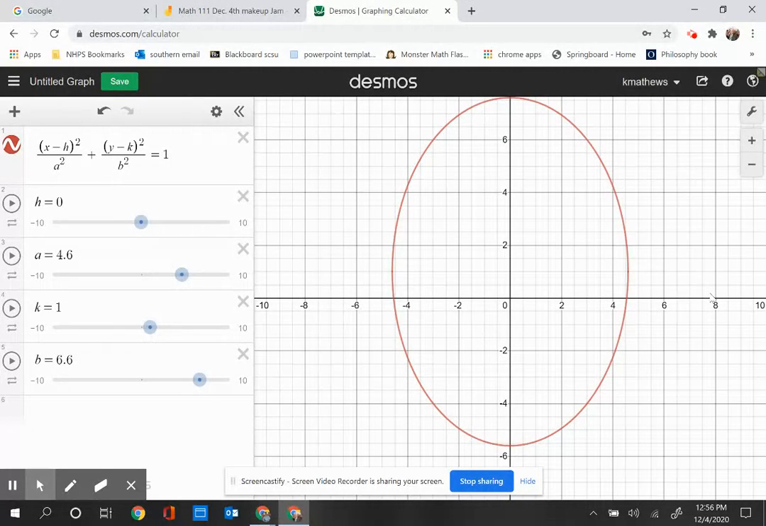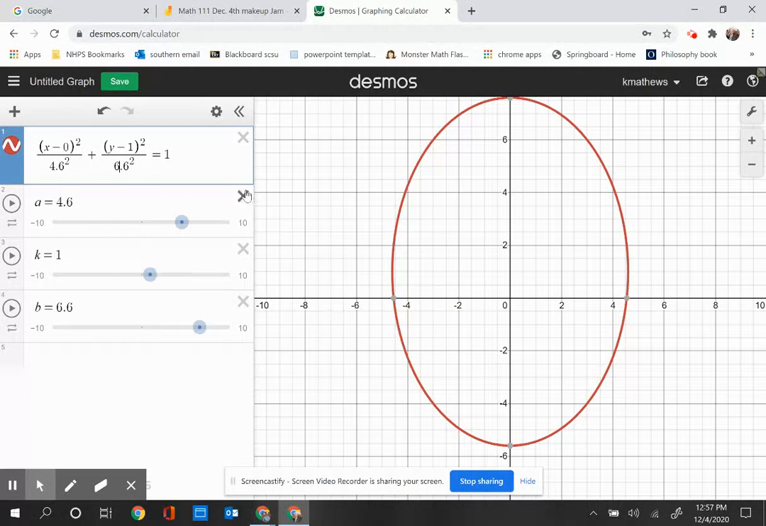So I'm going to type the formula for it up here. My h value in this case was 0. My a value was 4.6. My k value is 1. My b value was 6.6. Okay, and I can get rid of these.